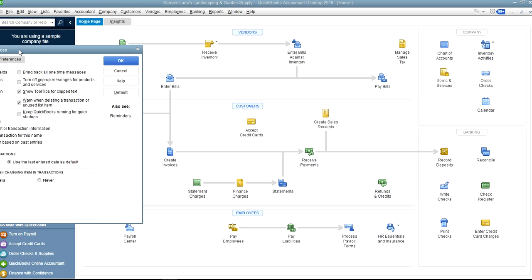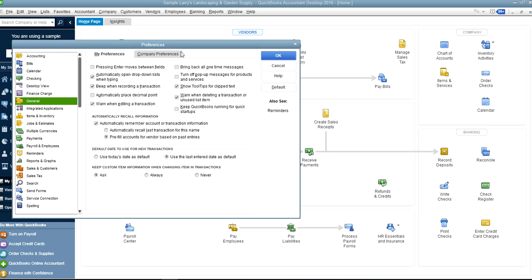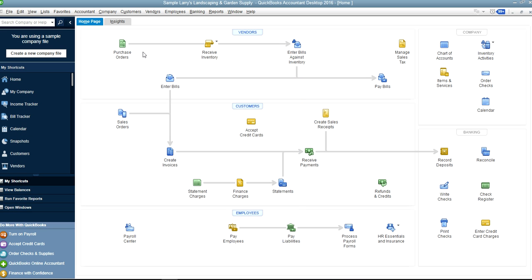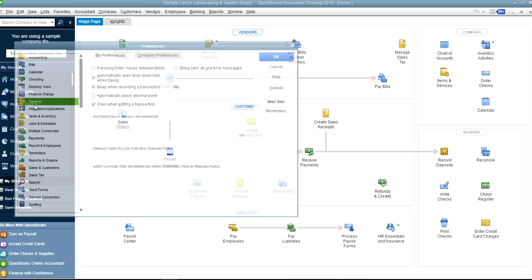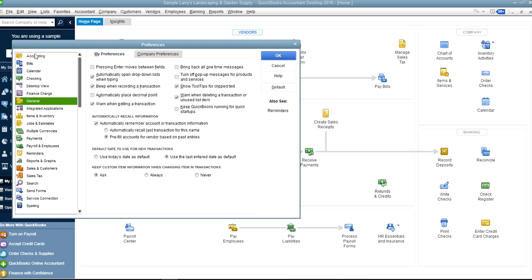A new screen will open like this one here. Okay, so let's do it one more time. Here's File, and next to that is Edit. Underneath is Preferences. It's right here.